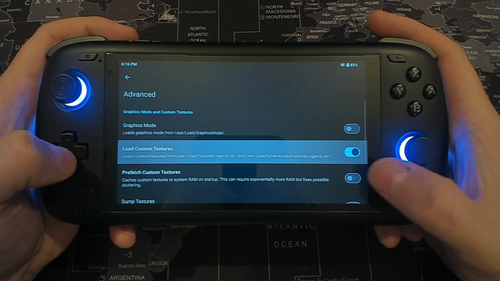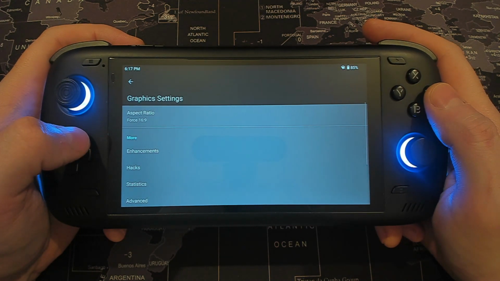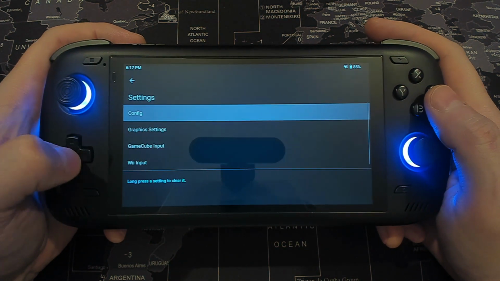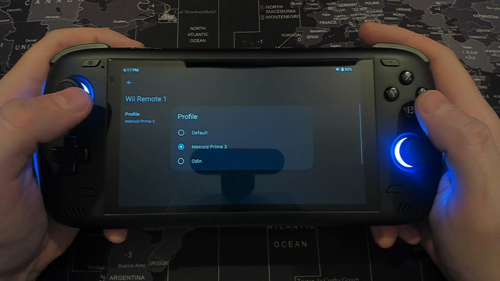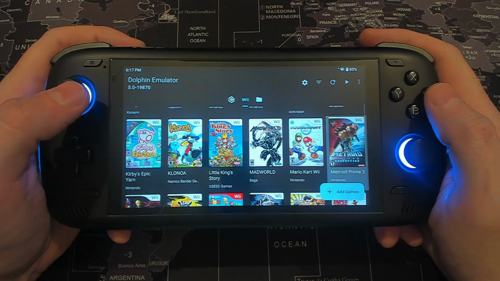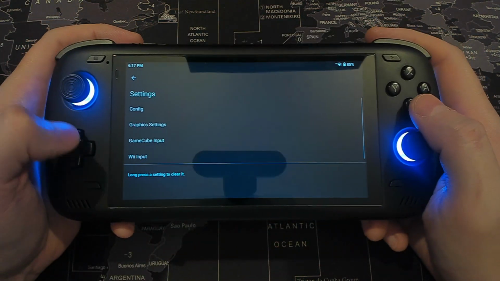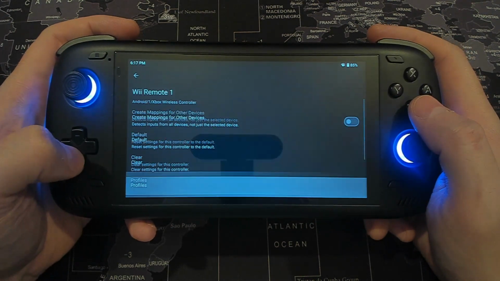I've turned prefetch custom textures off. I think I was having problems with this too, where it kept crashing. So turning that off gave us more RAM, and now the game is running a lot better. So here's my profile for Metroid Prime 3 that I get loaded every time, because Metroid Prime has a lot of these motion controls. You need to actually play the game in certain areas.